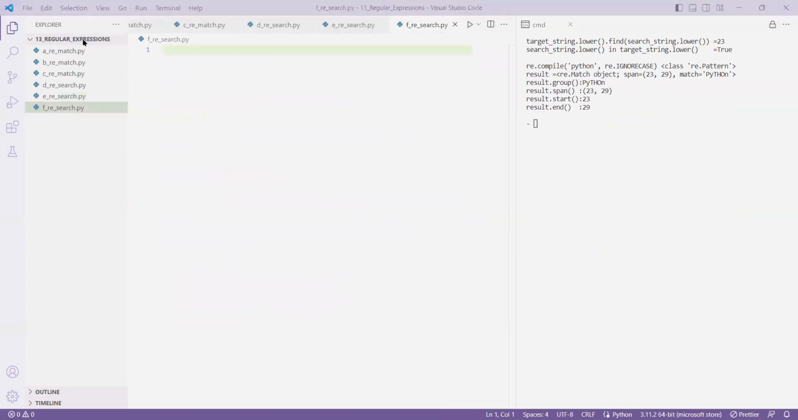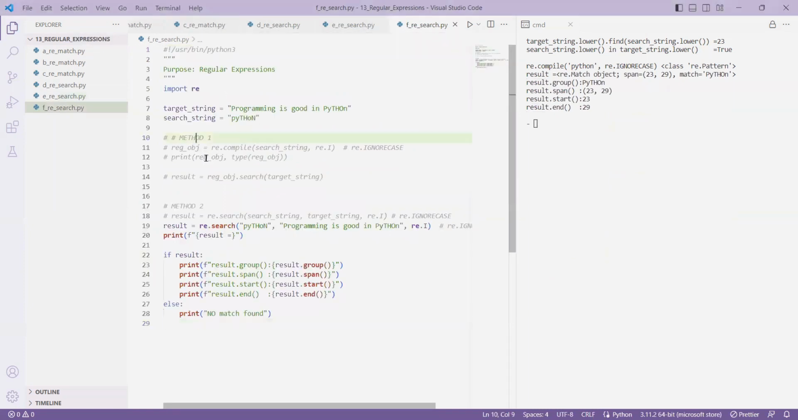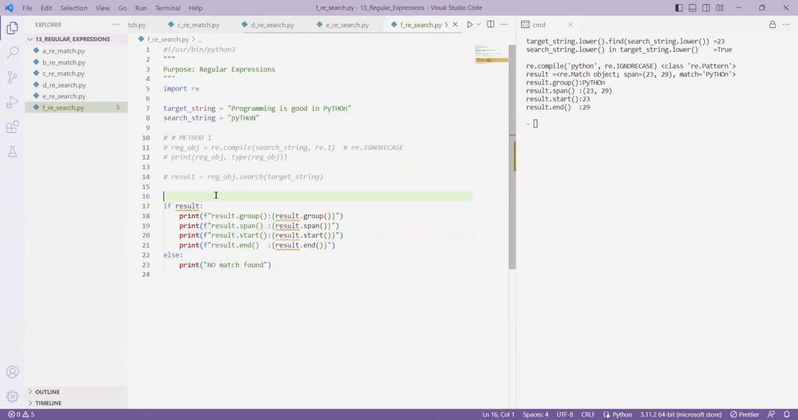So we know that re.compile is one method, whereas re.search is another method. Search will work in either way. So I will do this one this time. Yeah, see. What I want to show is that I'm doing re.compile of the search string just to show you. And one more thing I want to say: you can use either re.I or re.IGNORECASE.